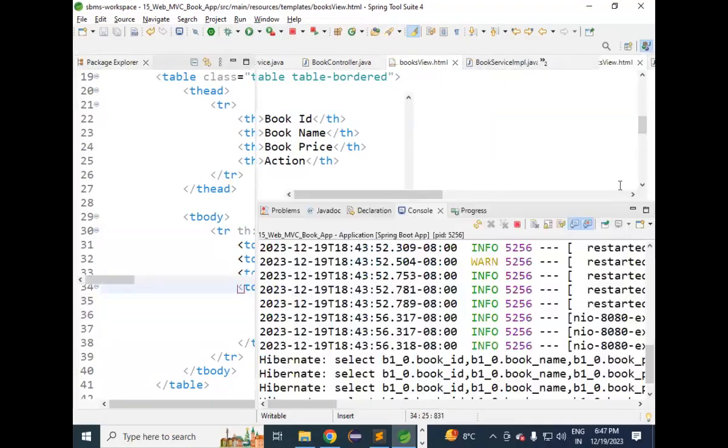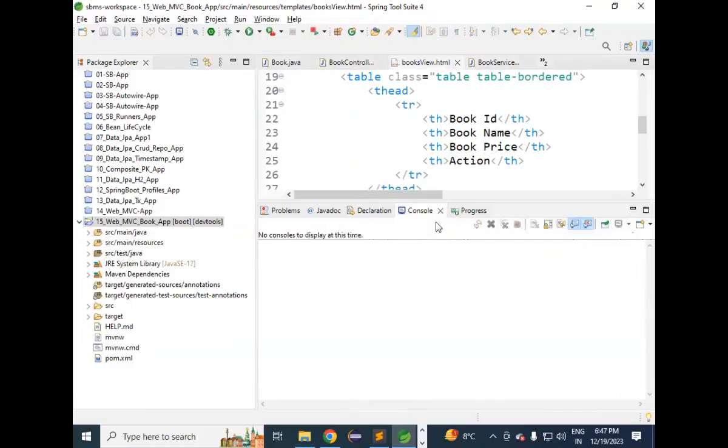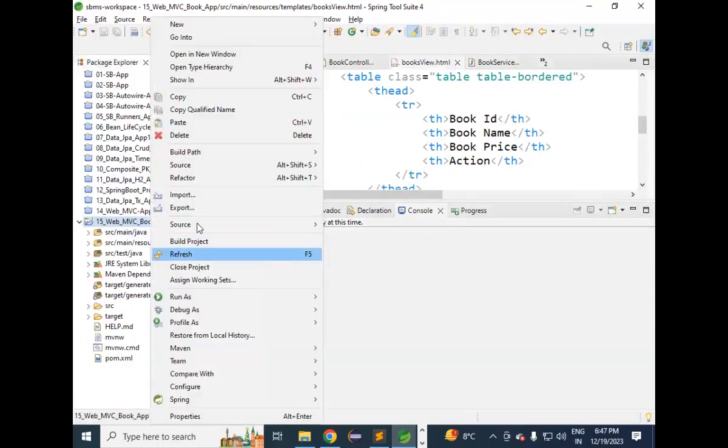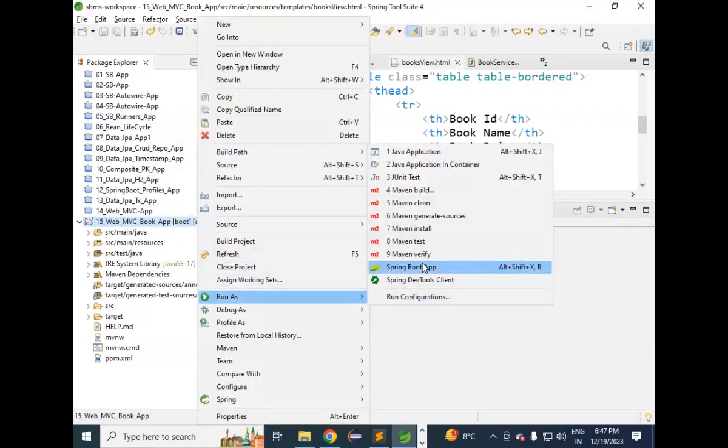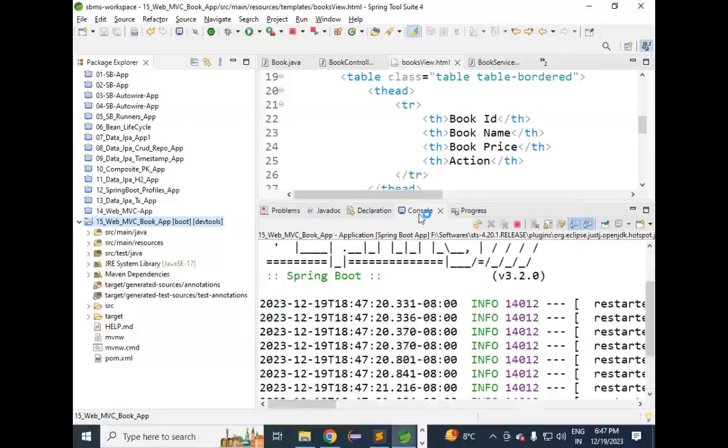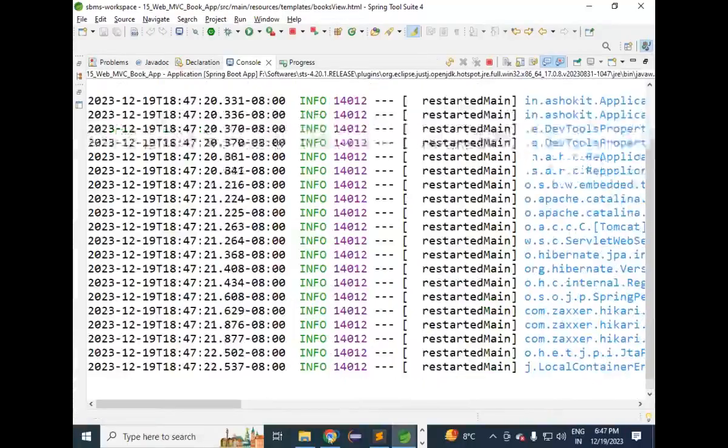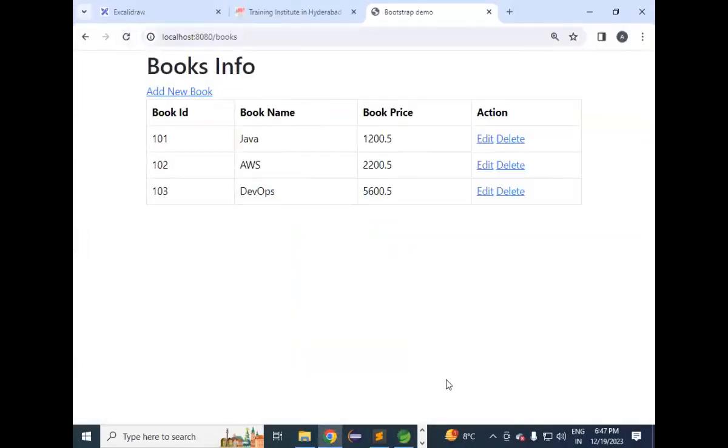Now let me run this application and let us see the UI, how it looks like. Refresh, run as boot app. Now, yes, we are getting the functionality, add a new book available, edit the book and delete the book options available. I want to make these buttons beautiful. I want to apply some bootstrap styles for that.